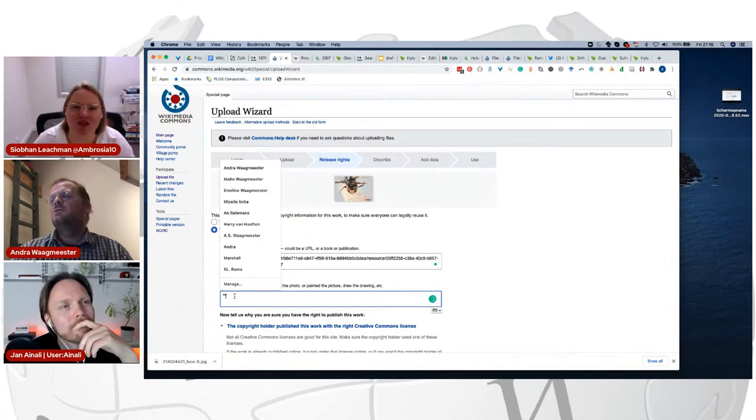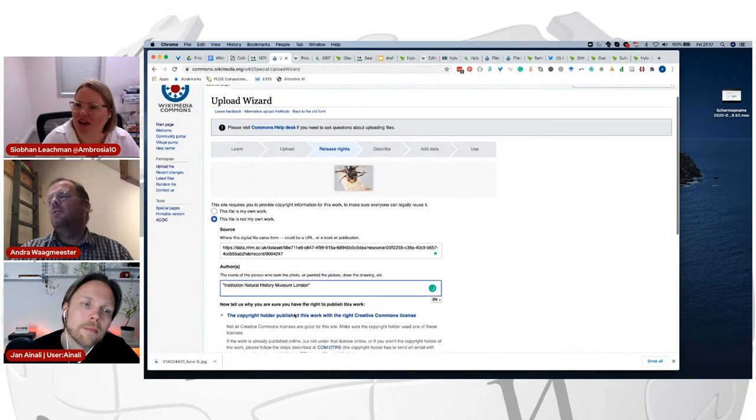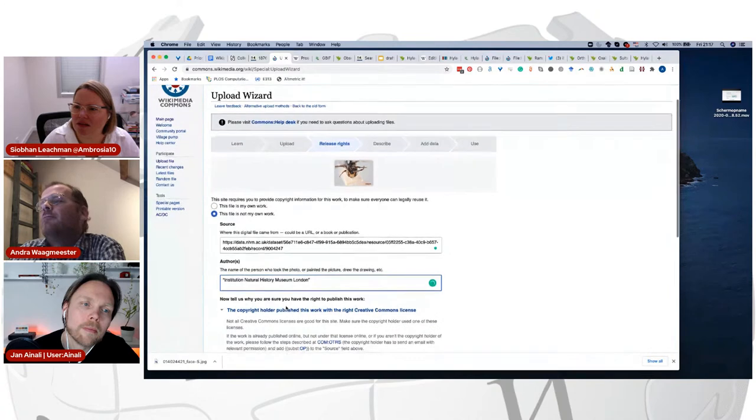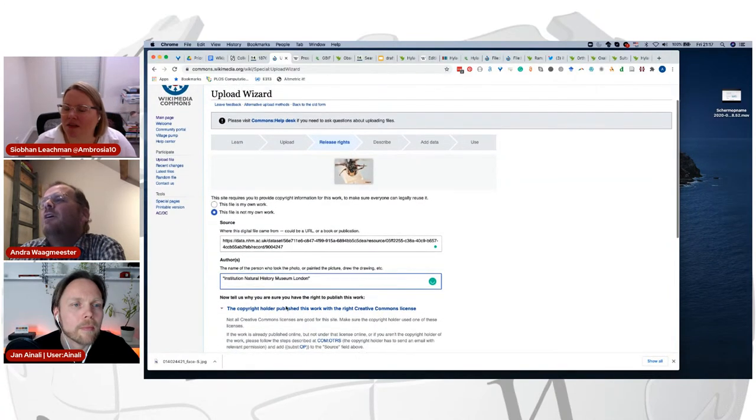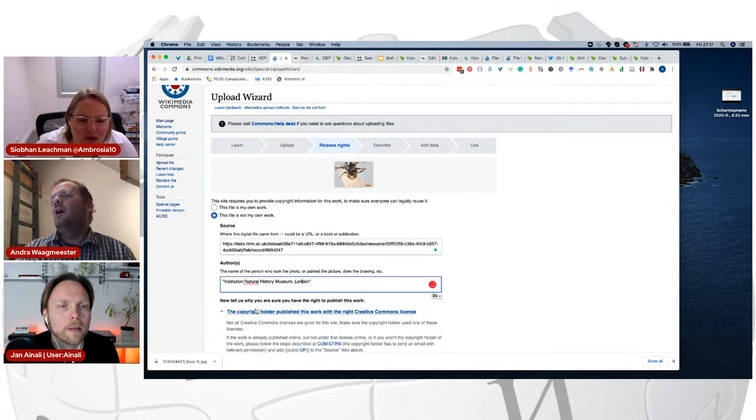squiggly brackets, Institution, Natural History Museum, London, I think. I'll just go check. I'm not exactly sure. Institution template: Natural History Museum, London. So Institution, Natural History Museum, London. Yeah, and it's squiggly brackets, not quotes. Two of them, on each side. I understand.